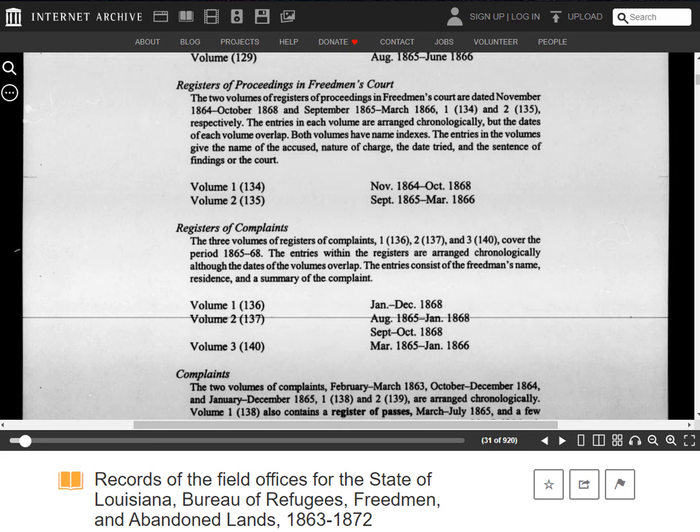For instance, here it describes registers of proceedings in Freedmen's Court and a name index that you can browse. Here it describes registers of complaints containing freedmen's names, their residence, and a summary of their complaint. And of course, there's more records, as I stated at the beginning of the presentation, such as hospital records, ration reports, military and marriage registers, and so forth.